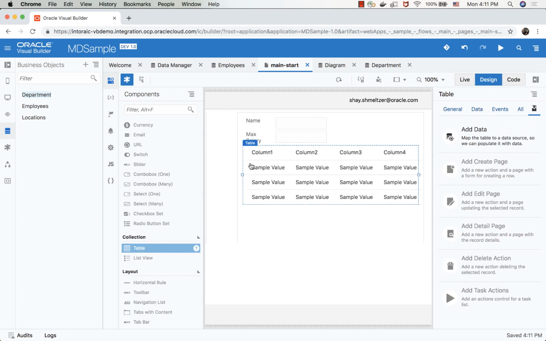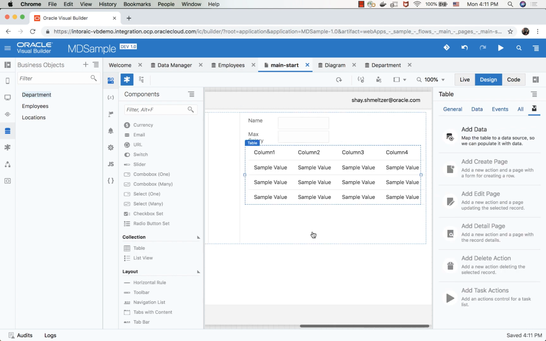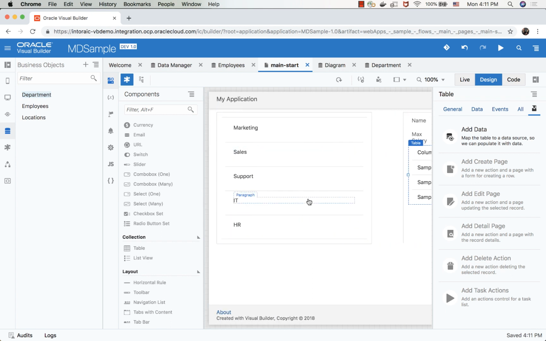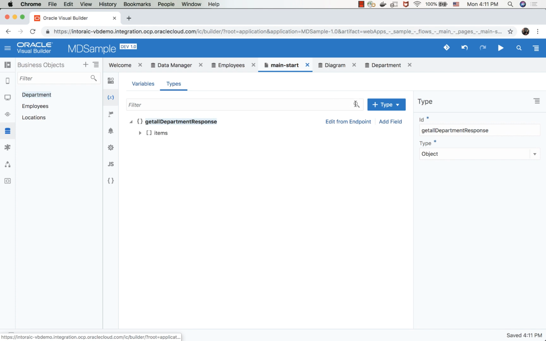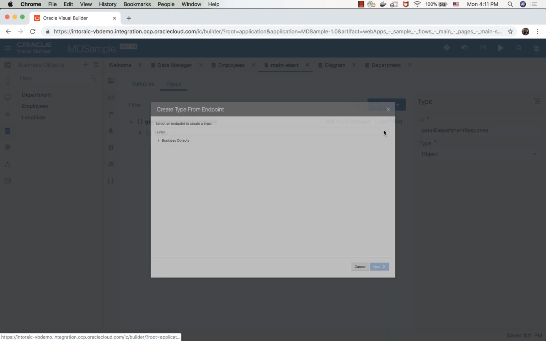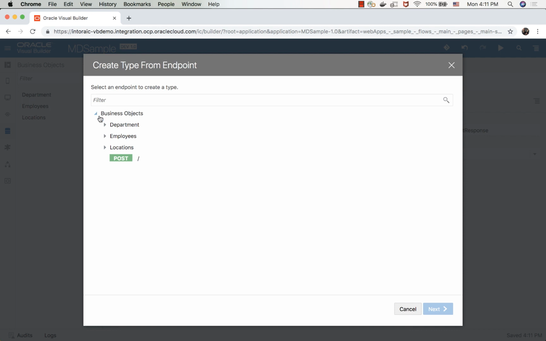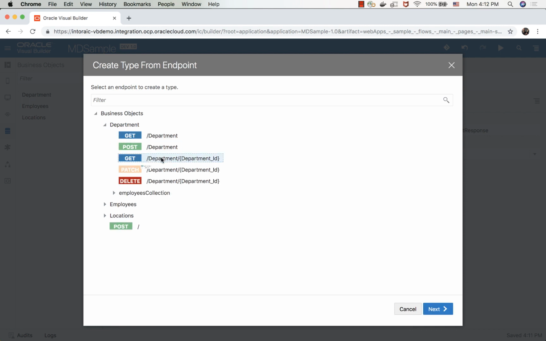So now that we have the layout, next thing we want to do is define the variables that actually would hold the values for those components. To do that, we're going to go into the variables and we're going to define a new data type. And here we're going to use the data type from endpoint, and we'll use the method for getting a specific department.